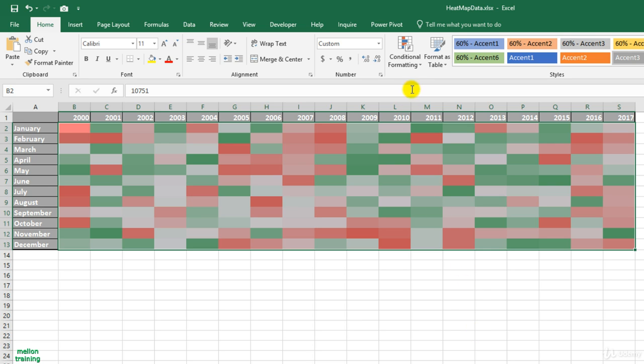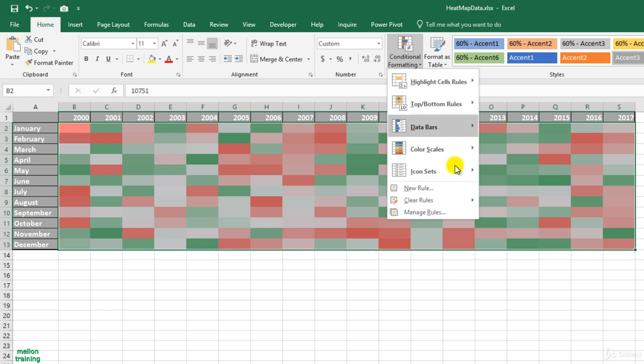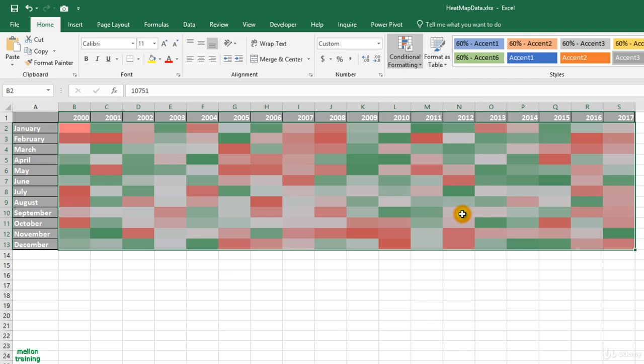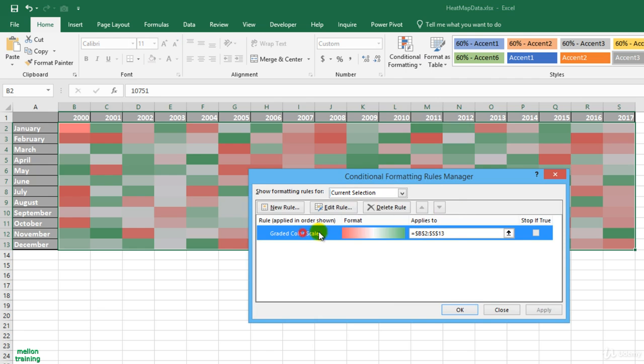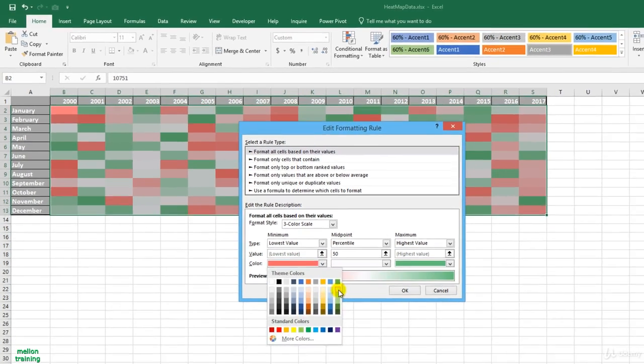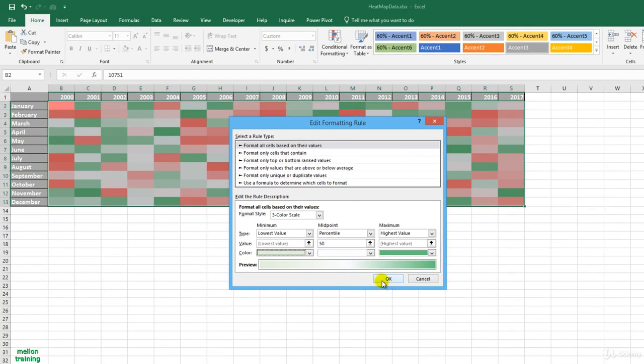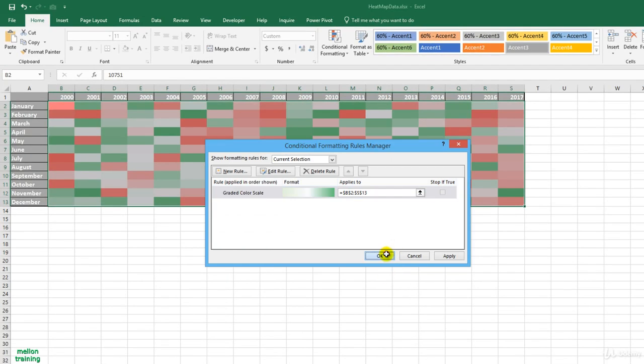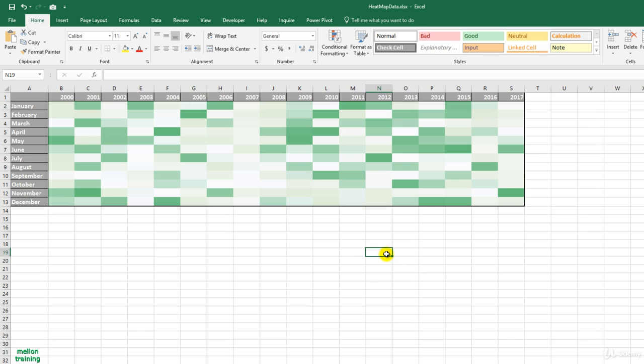Another option is to change the color scale by managing the rules from this window. Edit the rule and change the color scale. For example, I will change the color of the lowest value. OK again, and see the different shades of green.